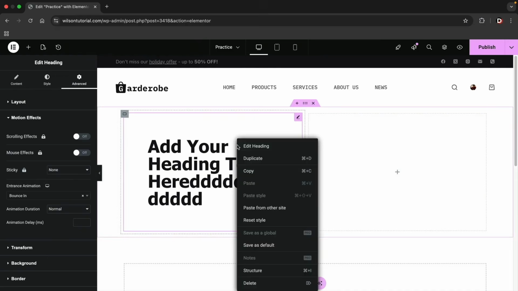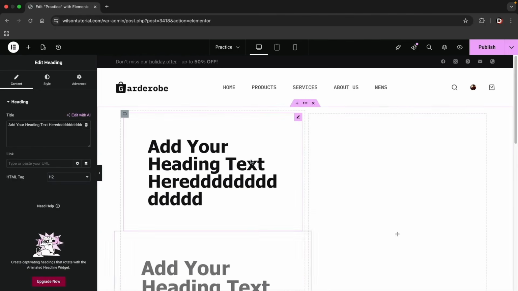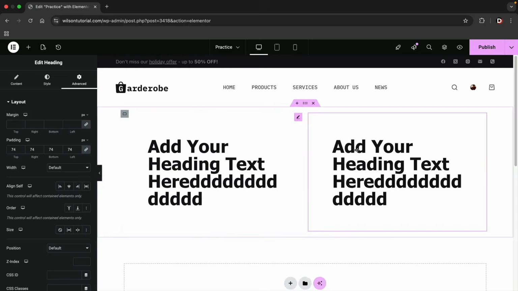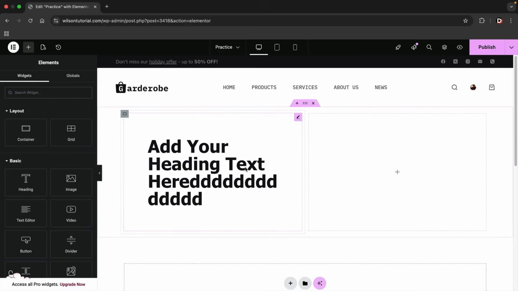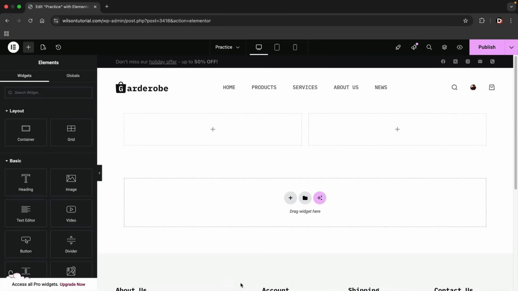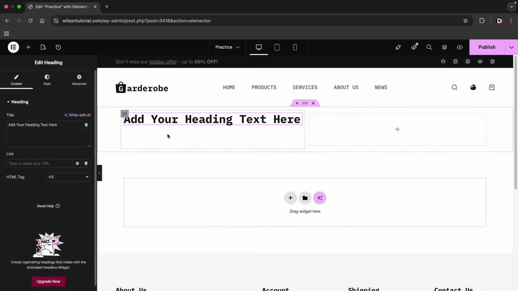Now you can also right click on an element and duplicate it and then also drag and drop it like that. And you can also delete elements. So I'll right click and select delete, right click and select delete. Okay, so now we're back to square one. So now let's go ahead and just drag in some elements. So here we have the heading, okay.